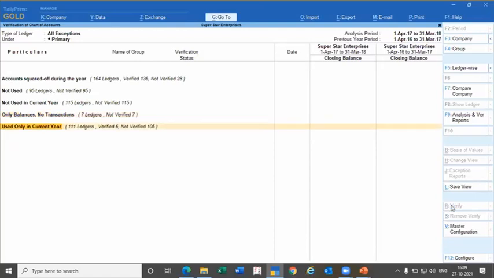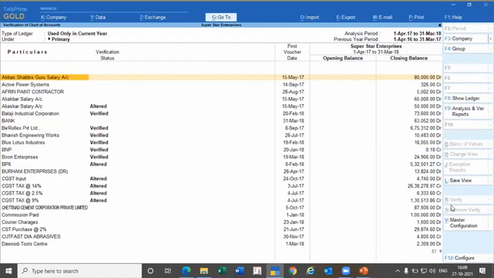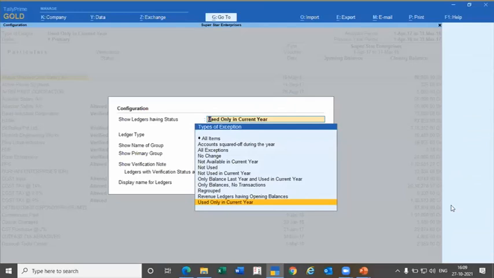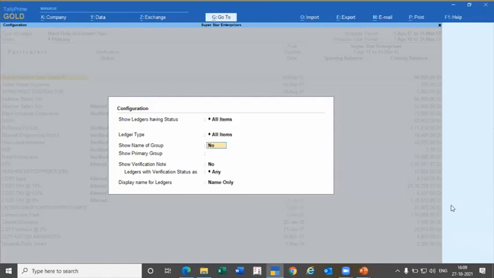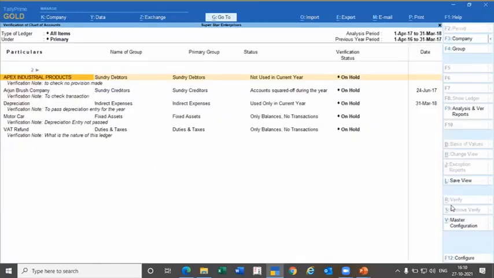In the same way, used in the current year, these are all the ledgers. Many options are available. If you press F12, you will get a lot of options. You want to see what all the queries you have raised. Select all items. Then here select the primary group, name of the group, show verification note, and show only on hold ledgers. Control A. So here you can see in total ledger verification, these are all the ledgers where you have doubt, and this printout you can give to your client and take the clarification.